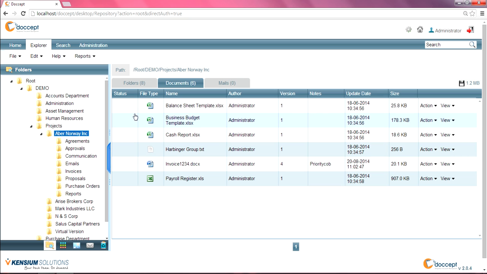This is a real neat and clean layout. It'll show you status, and we'll kind of get into that here a little bit. The file type icon, it's a typical Windows-based icon. It kind of just helps you determine what type of file it is. In these cases, these top 3 are Excel files. Then we have a text file and a Word file here.